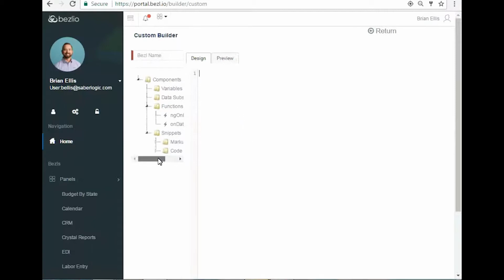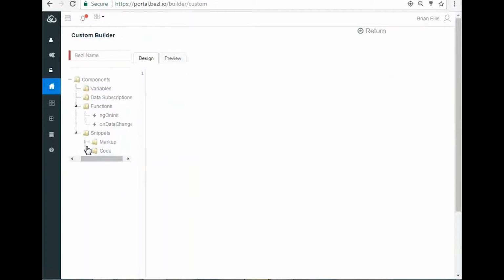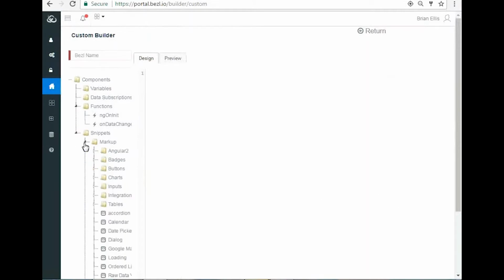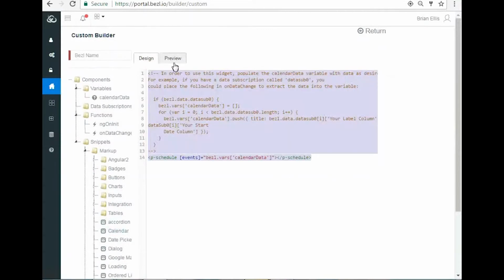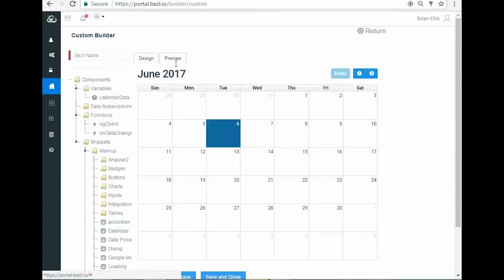Inside of here, you have the ability to create variables, data subscriptions, functions. I'm going to move that over. And this entire thing is, again, built off of drag and drop. So if I come in here and I say that I want a calendar, I can just drag it in here and preview it, and it builds the calendar out for me. So the entire thing is built on drag and drop.